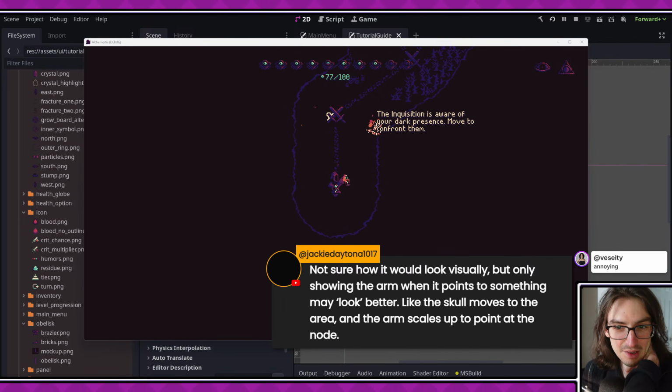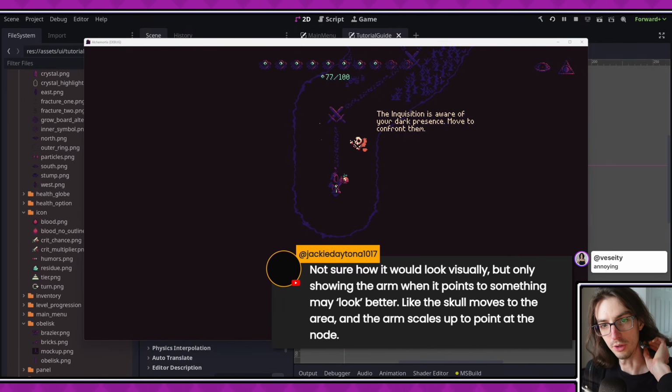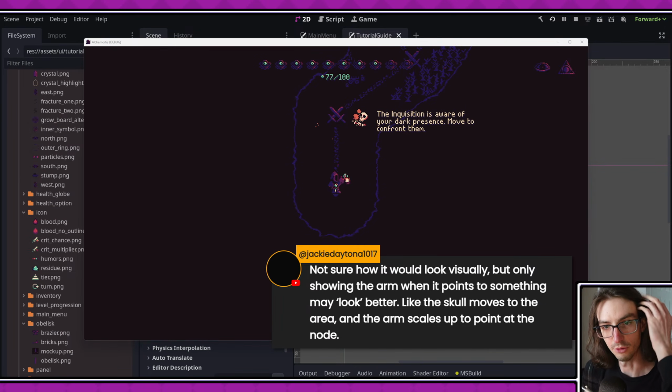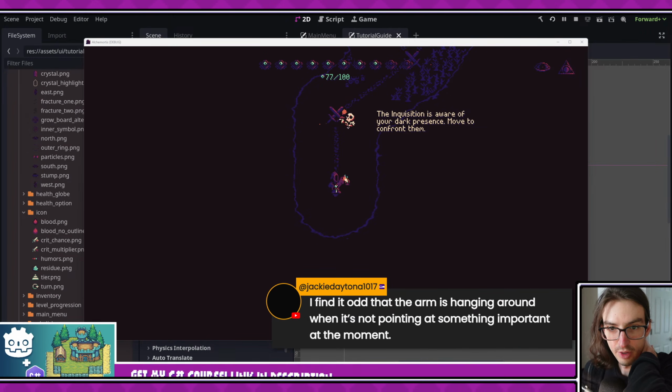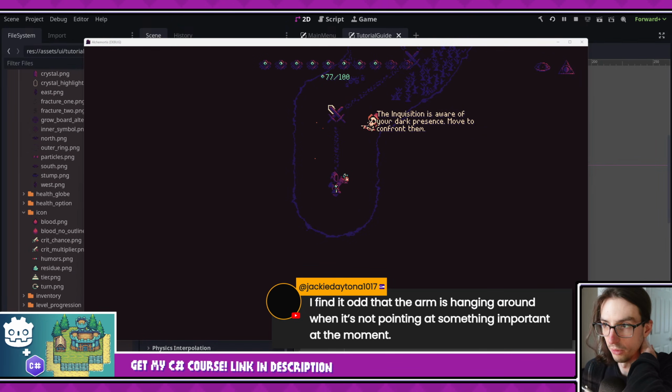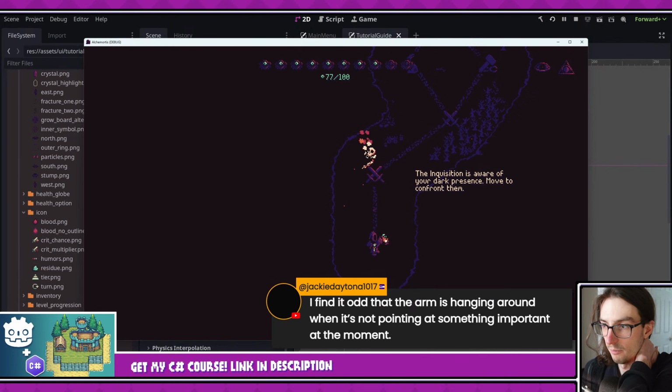Very nice. Not sure how it would look visually, but only showing the arm when it points to something may look better. Like the skull moves to the area and the arm scales up to point at the node. I find it odd that the arm is hanging around when it's not pointing at something important at the moment. Well, it's always pointing at something. Maybe that's not obvious.